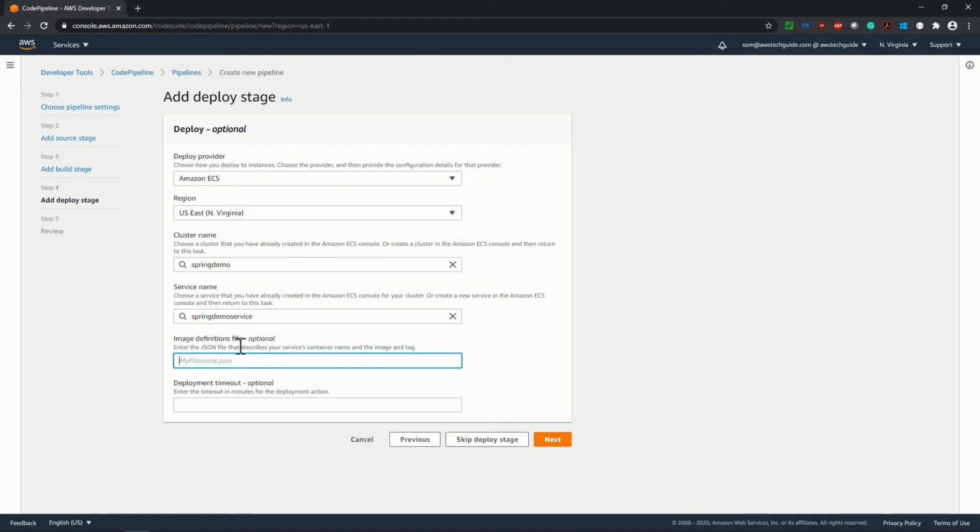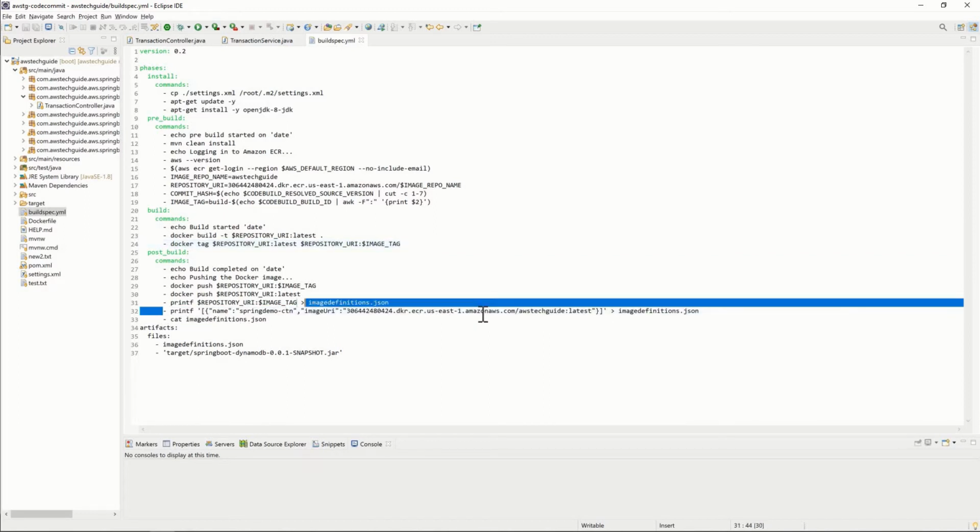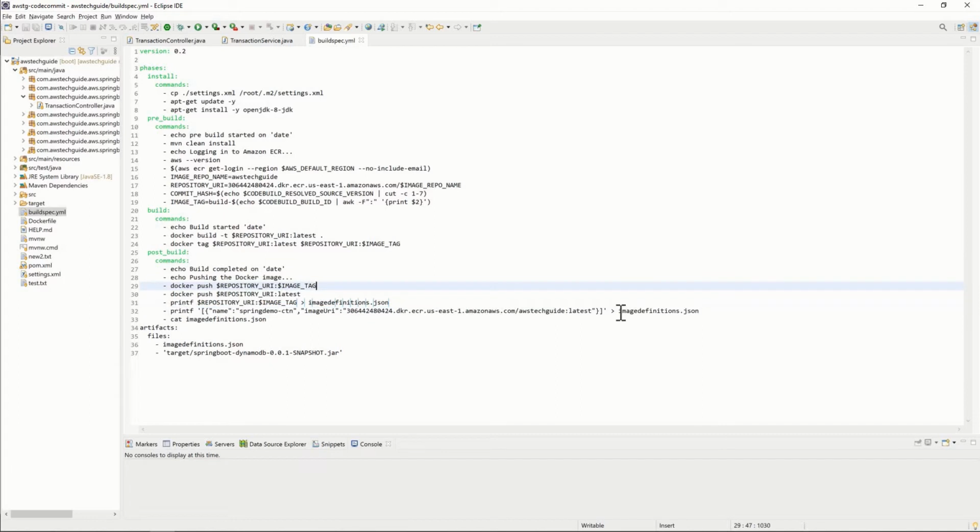Now let me open the source code and show you how this image definition file works. So in the buildspec.yml, you see that I added this line. This is the line which is actually pushing this output, which is nothing but in a JSON format, the name and the image URI to imagedefinitions.json. And this imagedefinitions.json file is required for the CodeDeploy service. It is the image URI, which says this is the repository URI, colon, the tag name, which is latest, because we want to deploy the latest.